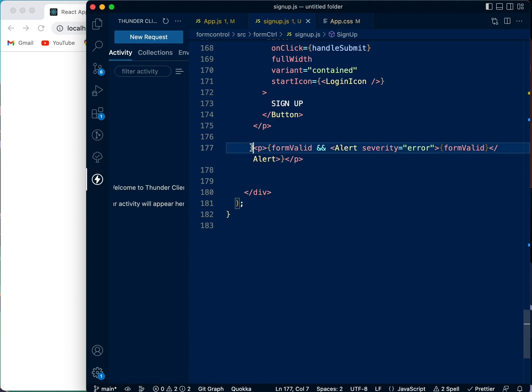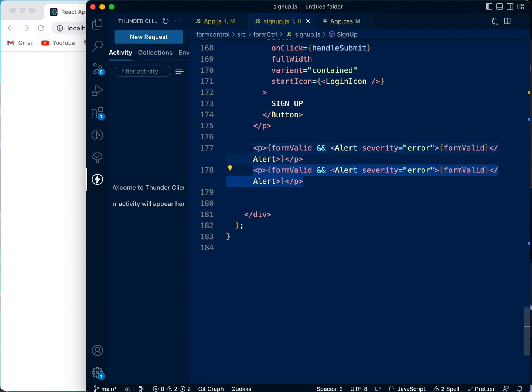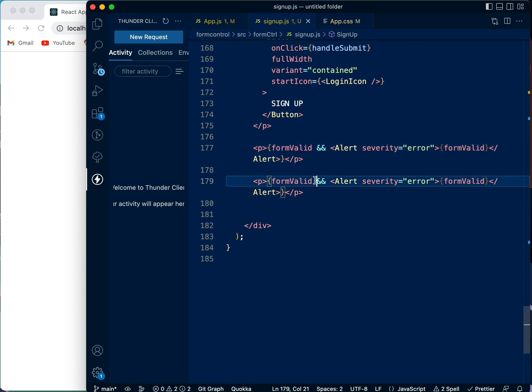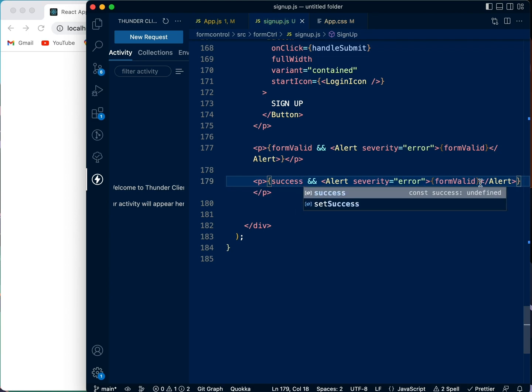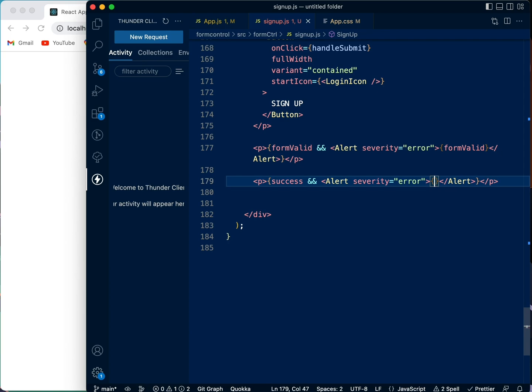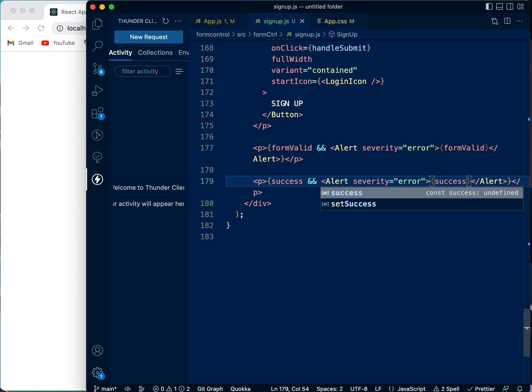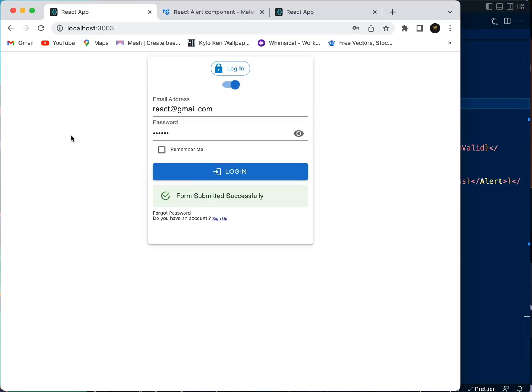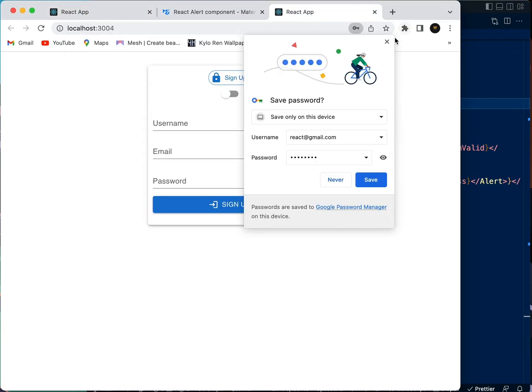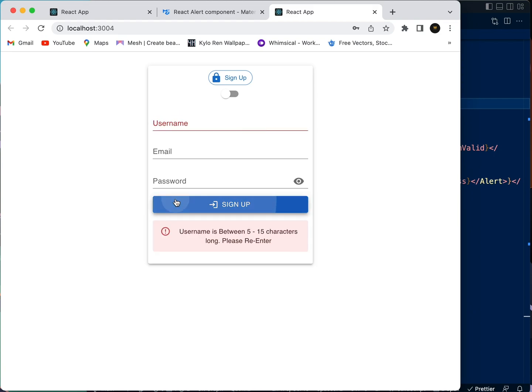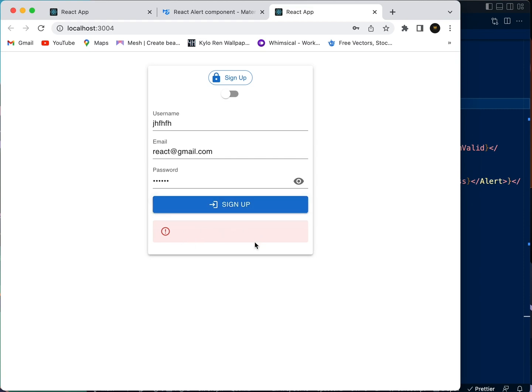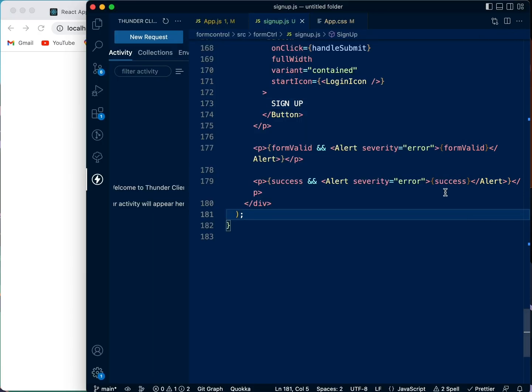So we're going to just duplicate this. We'll say success here. We're going to say success here as well. So now, if everything was okay, let's go back to our build. Click, type username, React@gmail.com and put a password. You can see the success.